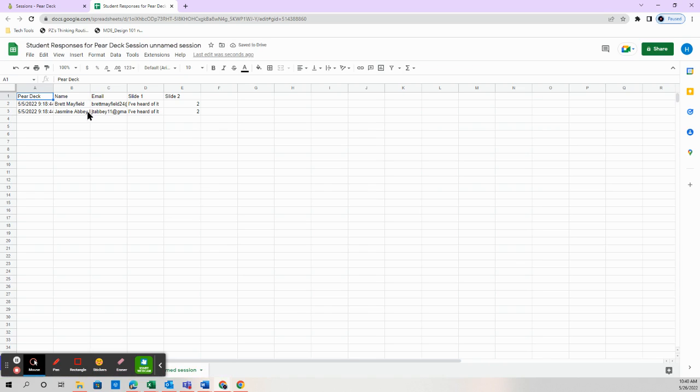I can see my students' names, I can see their emails, and I can also see what they said. You can see this is pretty consistent. If this was inconsistent, then it would tell me, hey, I really need to look and see why the student said this. And maybe I need to have a conversation with that student.